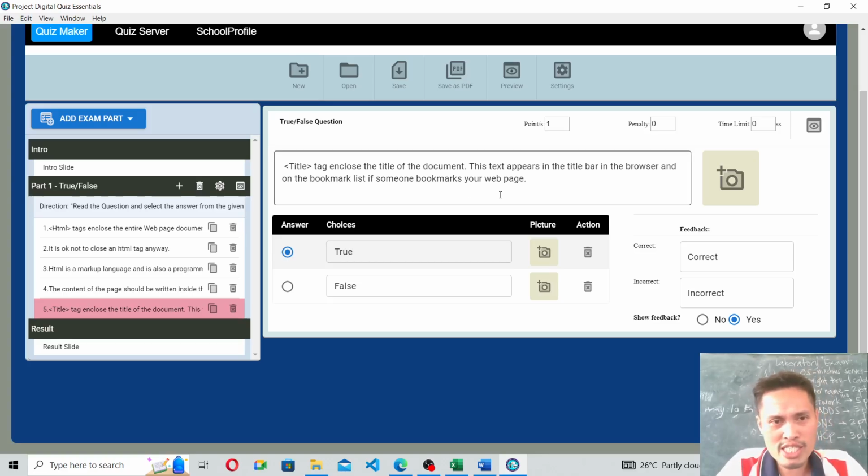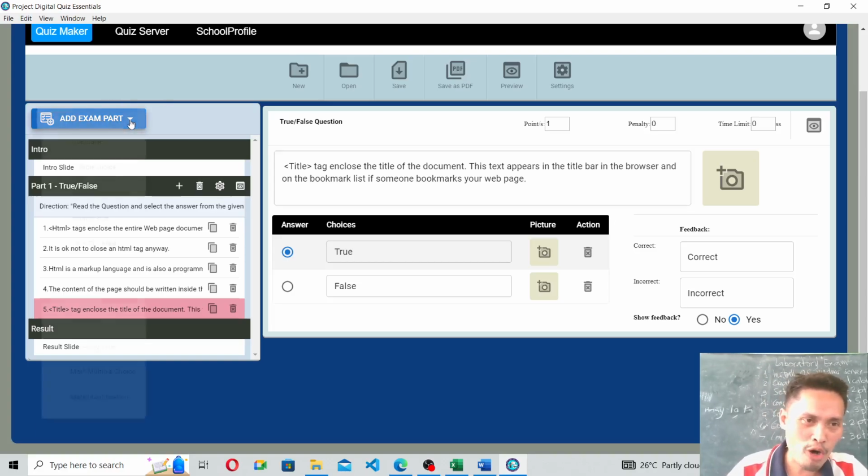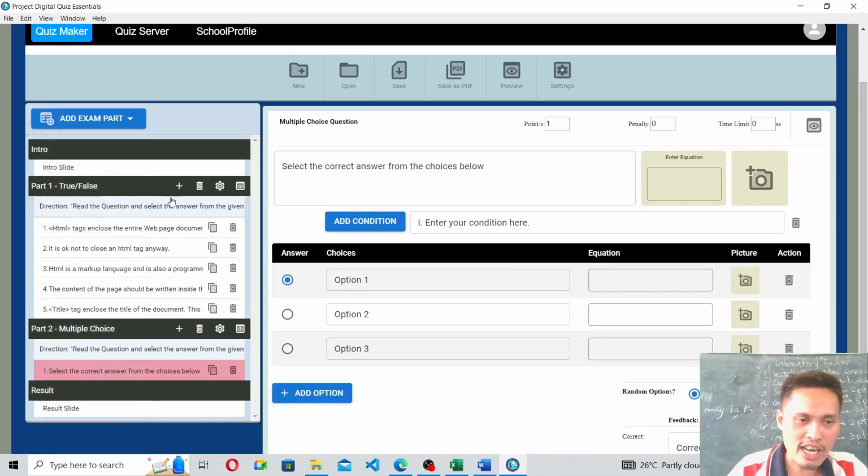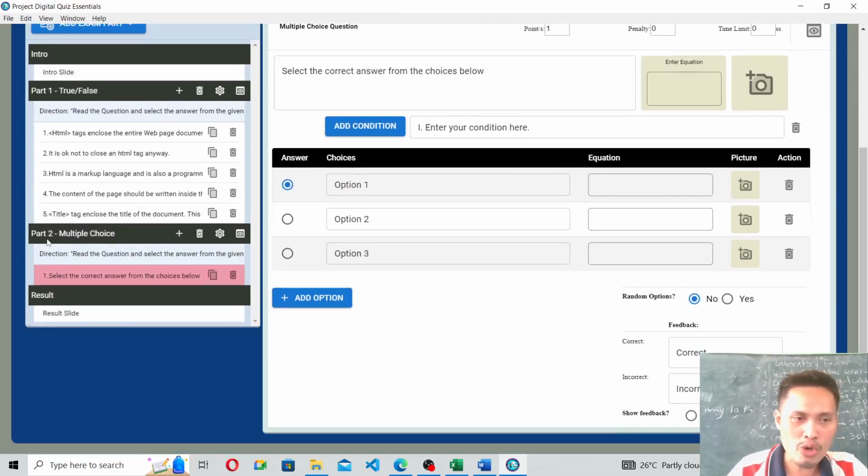Now, in my quiz, I want to add another part which is not true or false again. Multiple choice. So, in here, pabalik ako dito sa add exam part. Mag-add po ako ng part which is multiple choice, and then lalabas po siya dito sa part 2 as part 2 multiple choice. Again, meron naman po siyang plus add button, delete group button, settings, and then we have also the part.